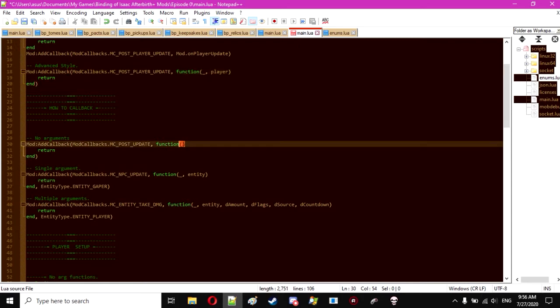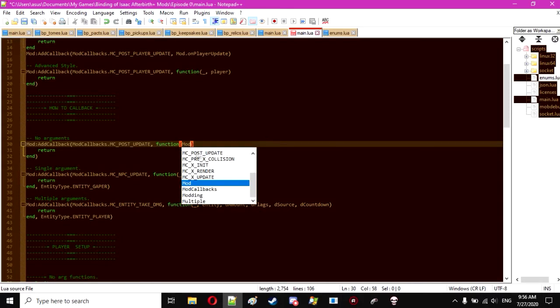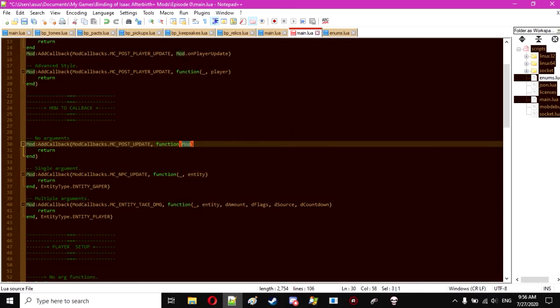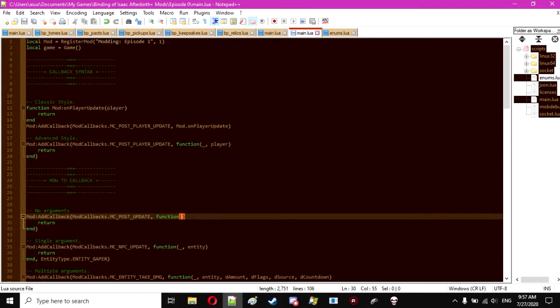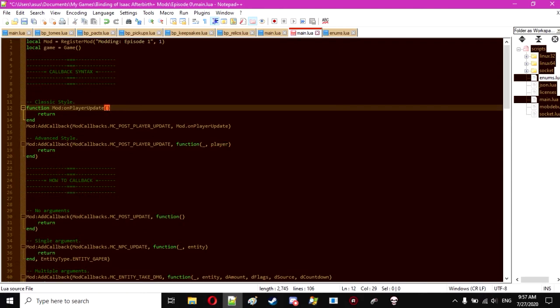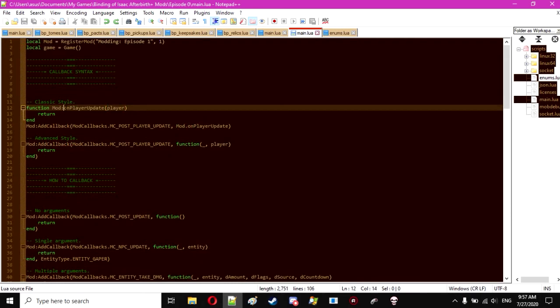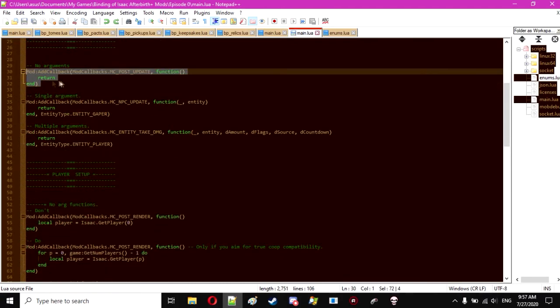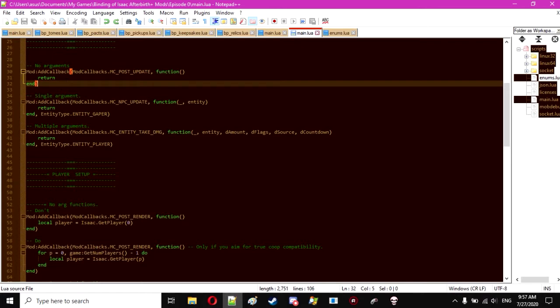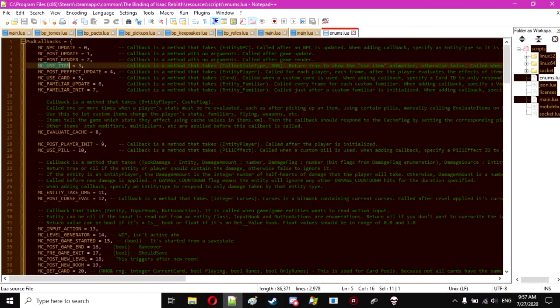Now here, for example, this will also take this as an argument, but since it never uses it, you can avoid doing this. You can just leave it empty, don't write anything. And here you can basically write like this, it doesn't matter. Hell, you can even write it like this if you want to, it's the same. But yeah, no arguments. These functions are usually like post update, post render. They don't take any arguments, they just work every single update of the game or under specific circumstances.